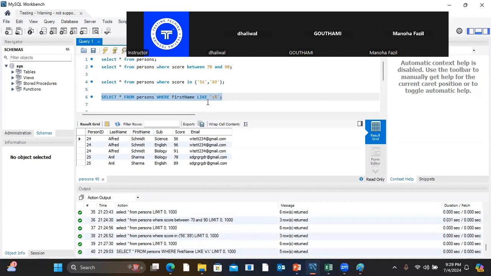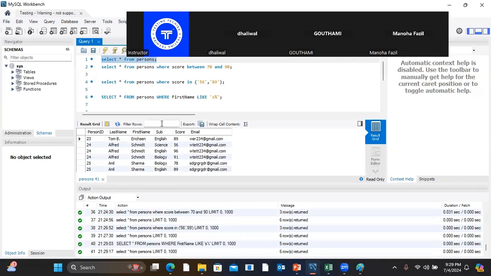So for using any pattern, I can use the LIKE operator. Clear or not? Yeah, hello, Chris.